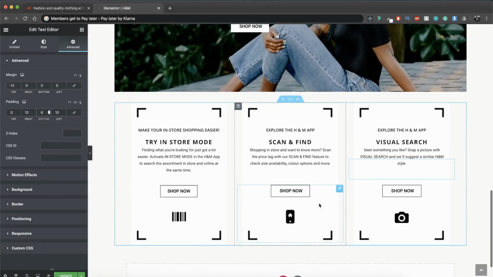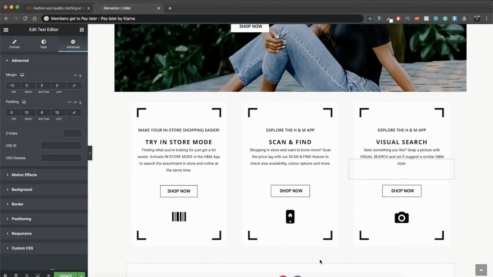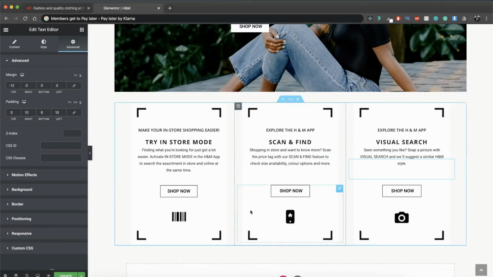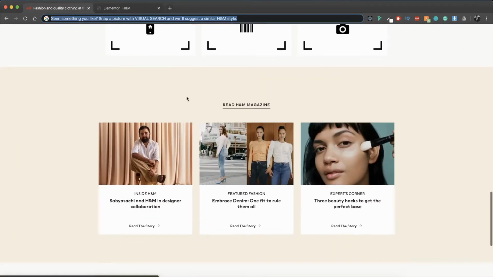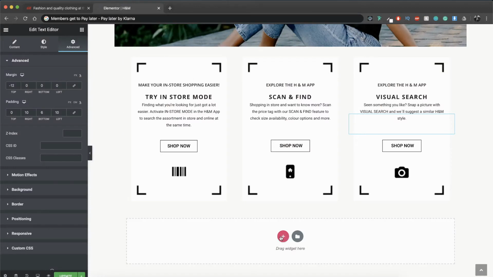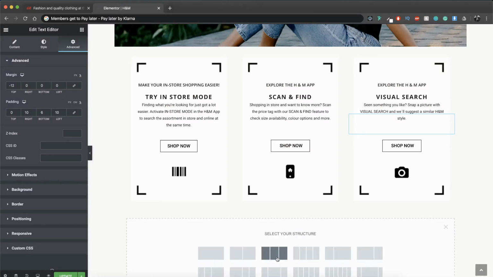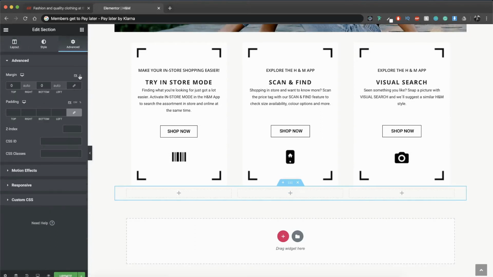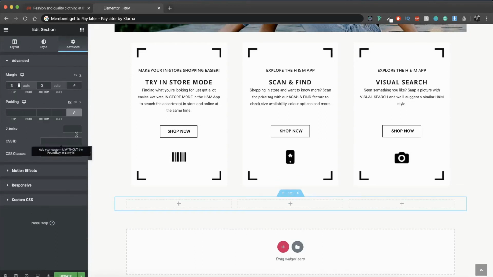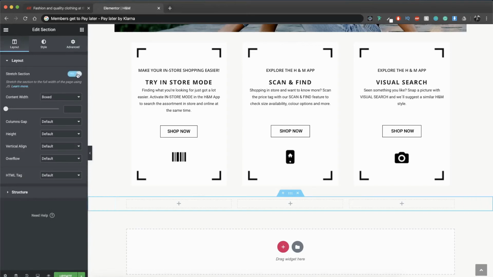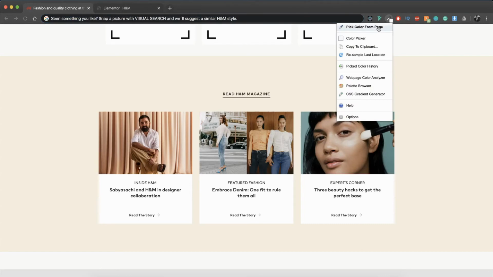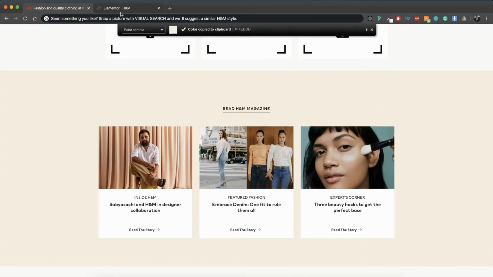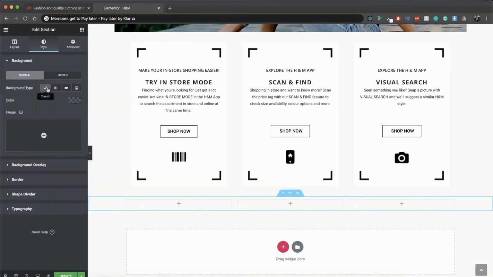Alright, so now that I have finished writing all the text down, we can move on to the next section, which is going to be this section over here. So we'll just start off by creating another section with 3 columns. Give this section 3% of margin. Give it the full stretch. And also we need the color of this other section. I'll go ahead and just get the color. Let's paste in the color over here.